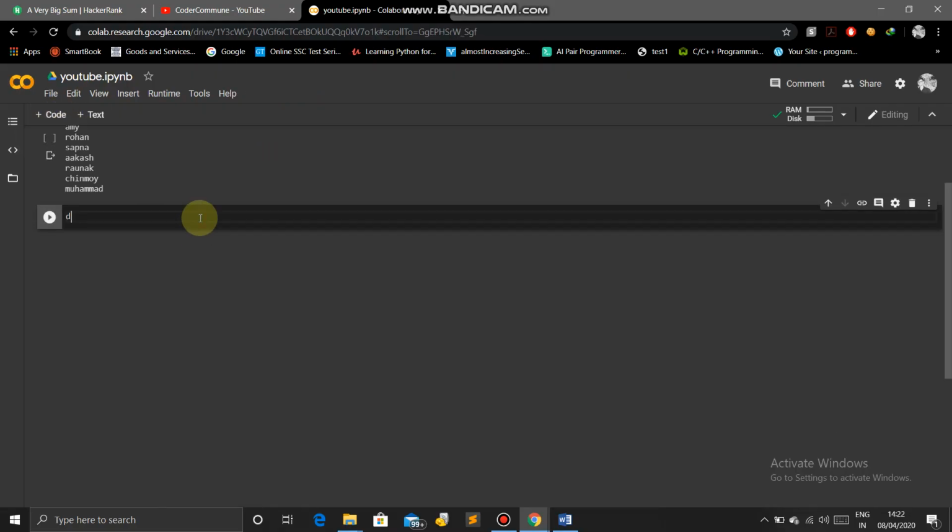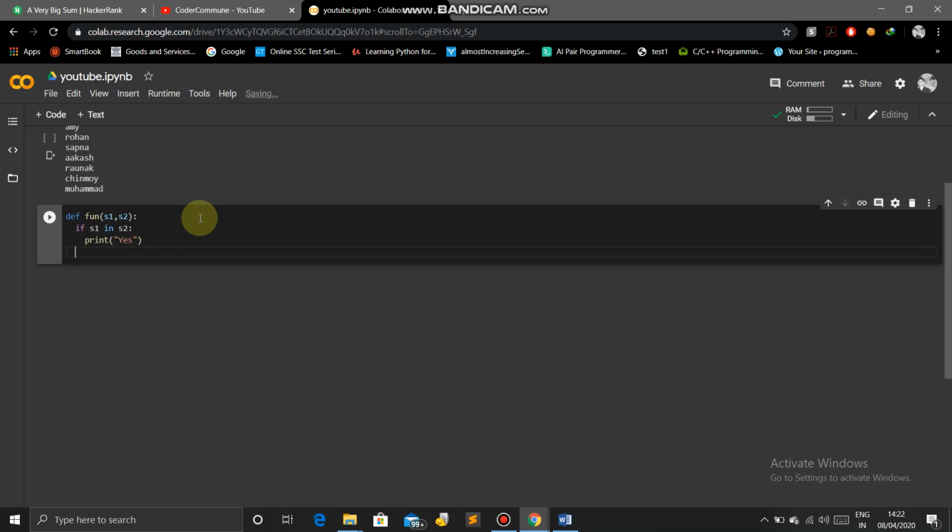So first I will create a function def fun, and I will pass the parameters s1 and s2, which will be string 1 and string 2. And let's write the logic. If s1 in s2, then print yes, else print no.